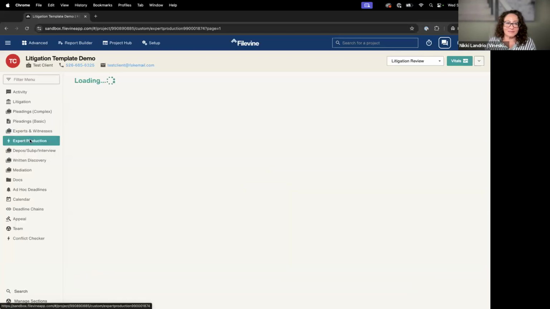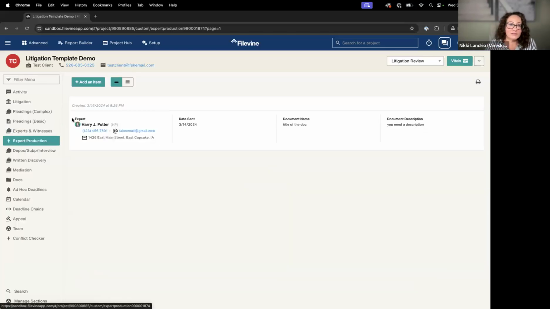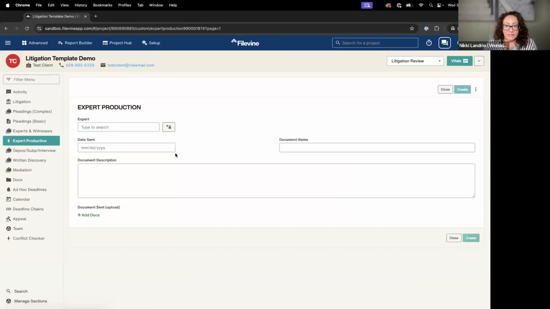Jasmine. Okay, moving on to expert productions. Again, another collection section. The reason the productions are separate, and also the reason they're in a collection section, is because an expert can provide a production in multiple iterations. So sometimes you may get the full production based on your request, and then other times you may get it in piecemeal. So this allows you to track depending on how you receive it.